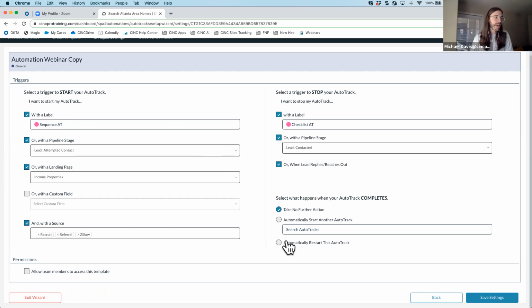And lastly, for my triggers, I can do a couple things when the auto track completes. I can take no further action, meaning, hey, this auto track is done, nothing else happens in the platform. I can choose to automatically start another auto track. So if maybe I have a short-term nurture auto track that runs for 60 days, I can have that tie into a long-term nurture auto track afterwards without having to worry about, did I apply the right trigger? Did I do this or that correctly? You can go ahead and daisy chain them together.